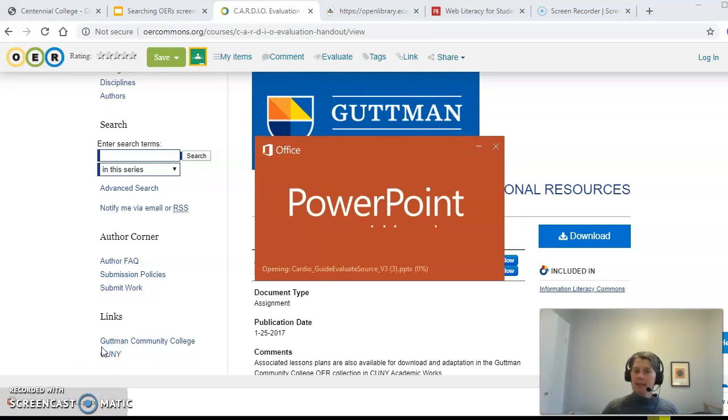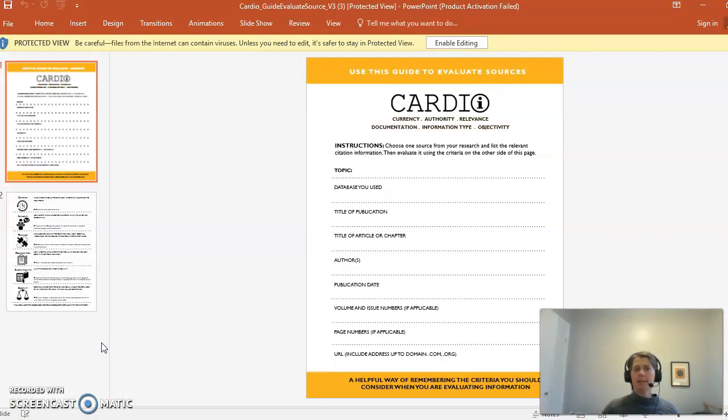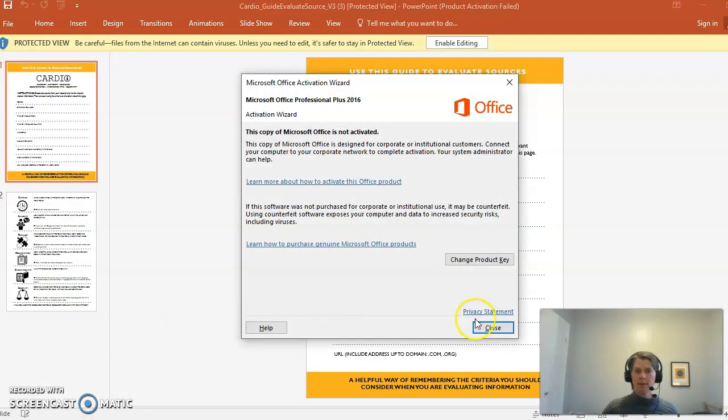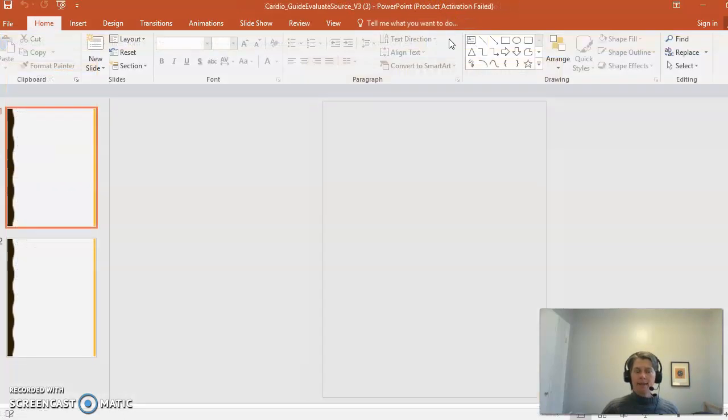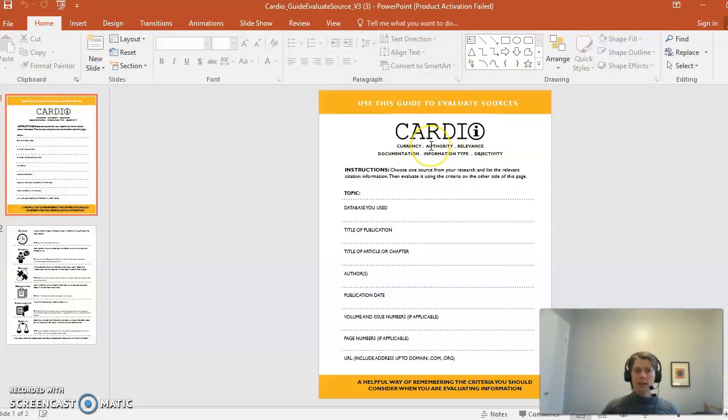And because I know the license restrictions on this, if this source is not the perfect match for my environment, let me close that up. I can edit it. I know what the permissions are on this source. I know I've been given permission to use it and adapt it. So I can start editing and make it perfect for my classroom situation.